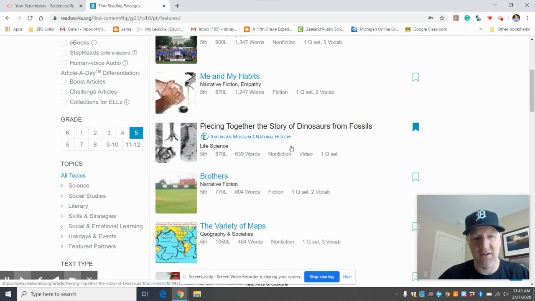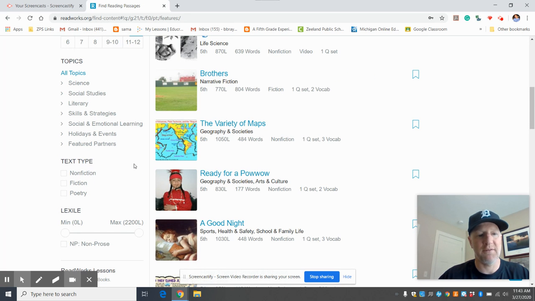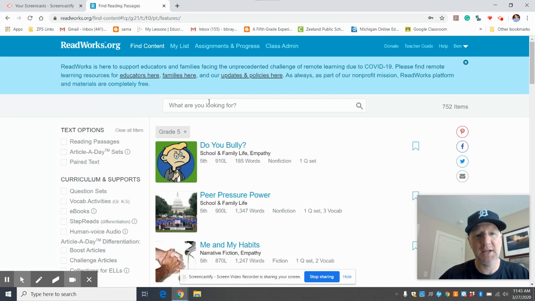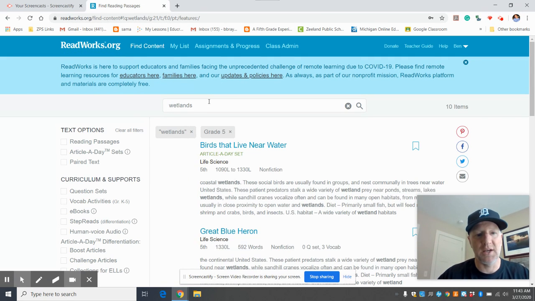And then if you're interested in different stuff, let's say you're interested more in science, social studies, literacy, social emotional learning, holidays and events, you can do all kinds of stuff. Nonfiction, fiction, poetry, but let's just say you were interested in the wetland or sturgeon. So you could type in wetlands, see what you get here.